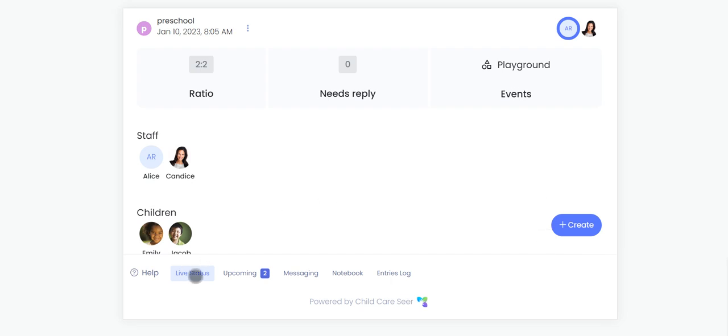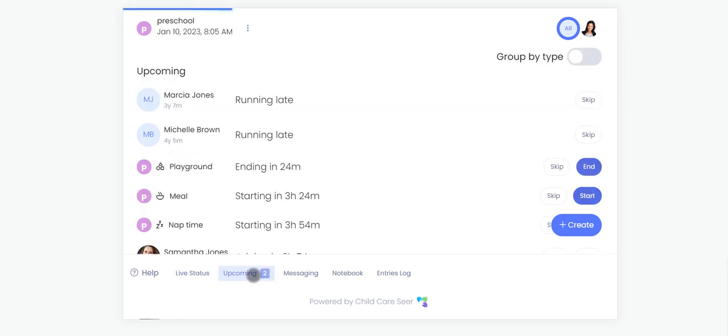As default, you are always on your live status. In upcoming, you can see children who are supposed to be arriving in your center. It'll let you know if they're late. If they are absent for the day, they will not be in this upcoming list.